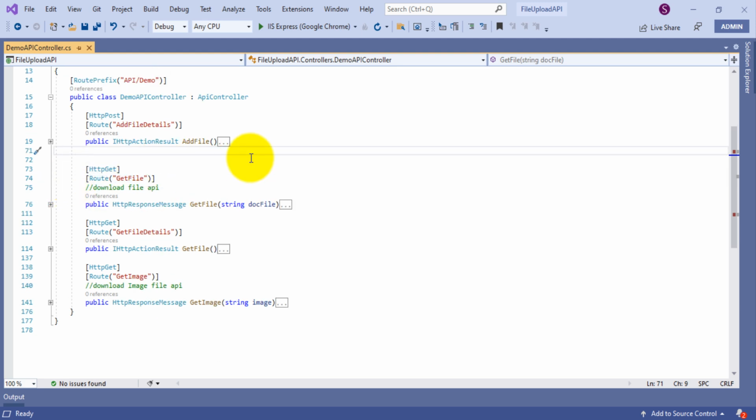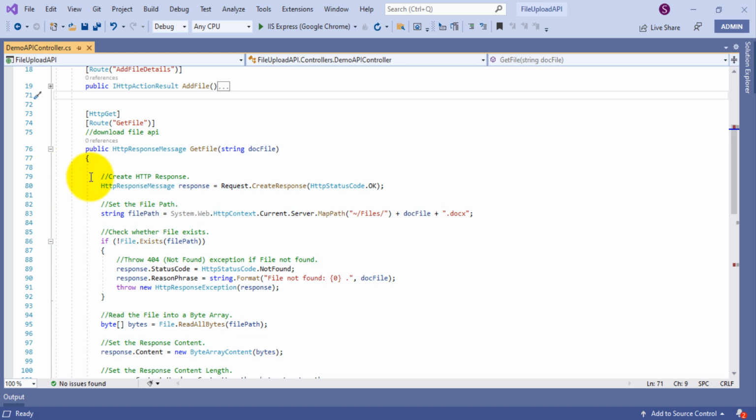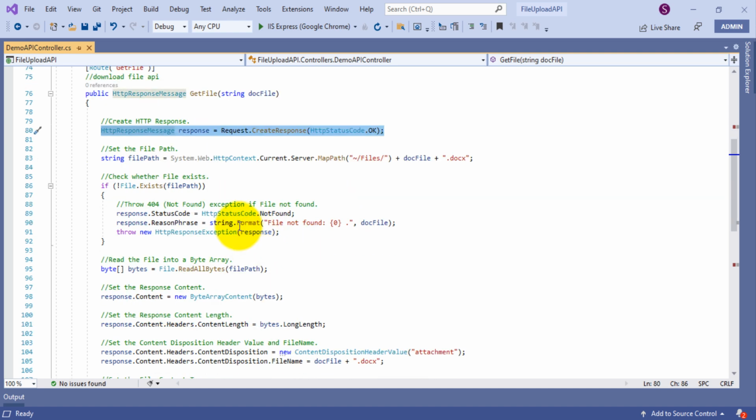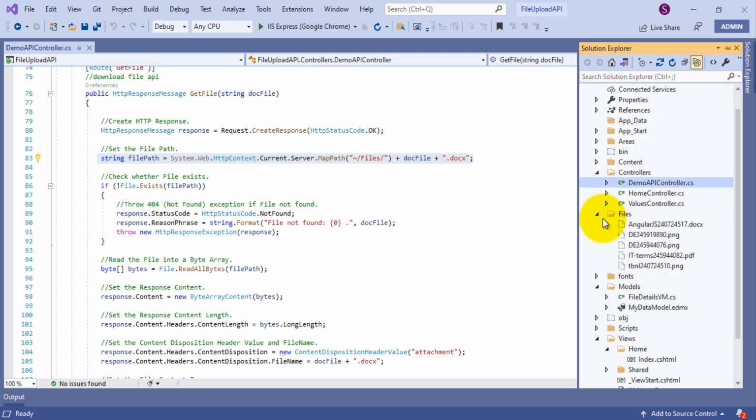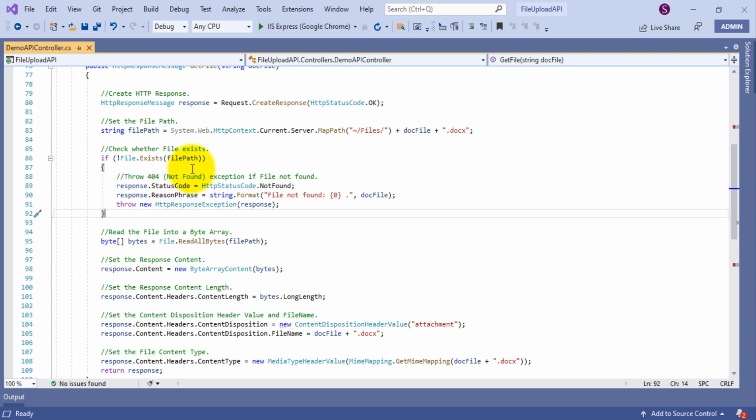So let's go to the second endpoint, get file, the download file API. Here I create the HTTP response and set the file path, same as for the files folder that I have created right here. So this is the files folder. If the file does not exist at the file path, then it will set the status code to 404, and the response phrase will be file not found, and it will be shown as a response exception.